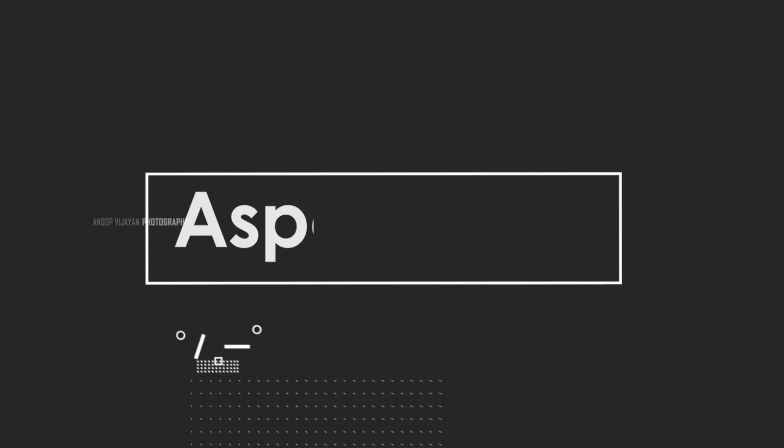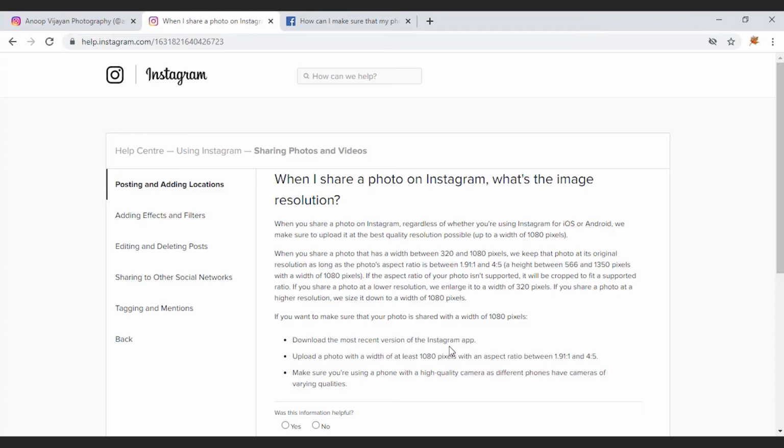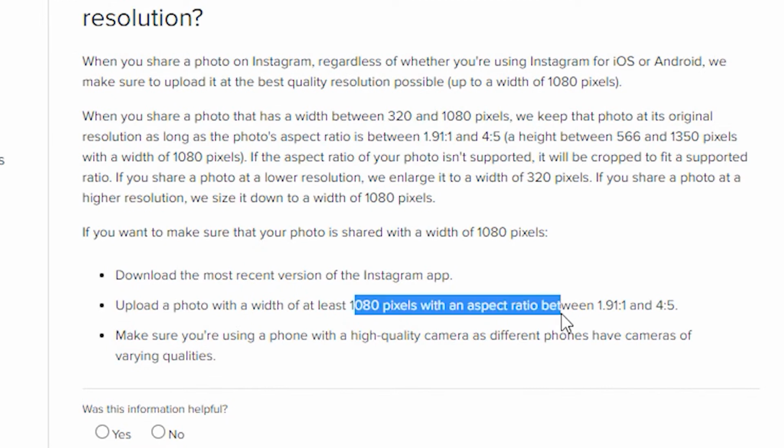Coming to the next level, called aspect ratio. When you look at Instagram, it says 1080 pixels with an aspect ratio between 1.91:1 and 4:5. The 1.91:1 is for landscape and 4:5 for portrait. If you set your image aspect ratio within these two values, then no compression is going to happen to your images. So these are the points to be taken care of for your images, for both Instagram and Facebook, in the case of aspect ratio.